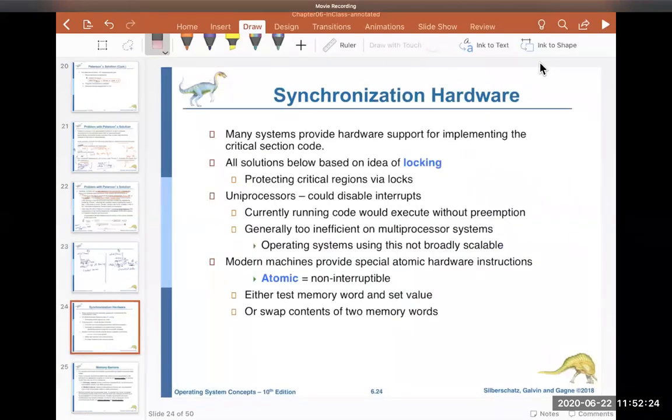Now, Peterson's solution is a software solution. So what is required is some support from the hardware. In case of hardware, we have two or three methods that we are going to discuss. Many systems provide hardware support for implementing the critical section code.